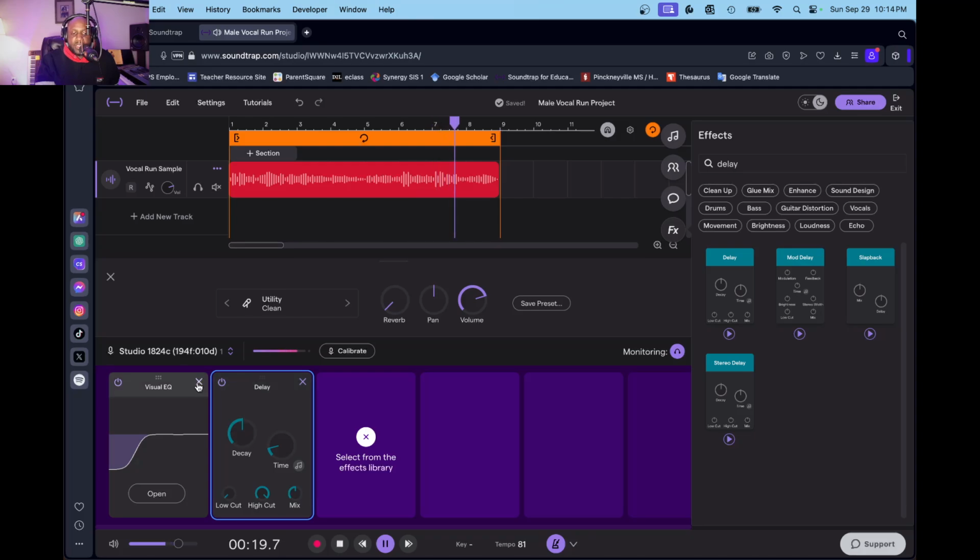And so it has basic features on it where you can do a low cut and a high cut. So you're only getting the low frequencies of the delay. And then you can do a mix. So this is only the delay effect. And this is a mix of the dry vocal and the delay.